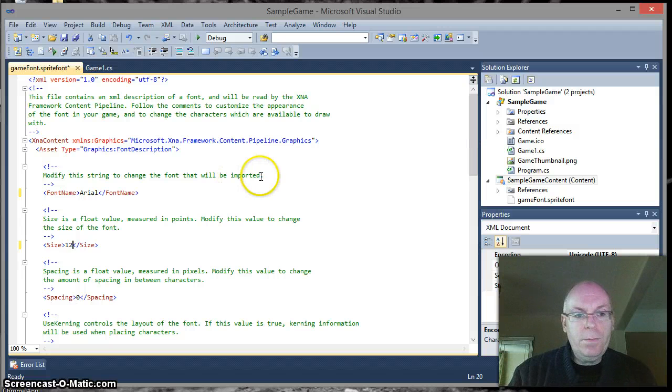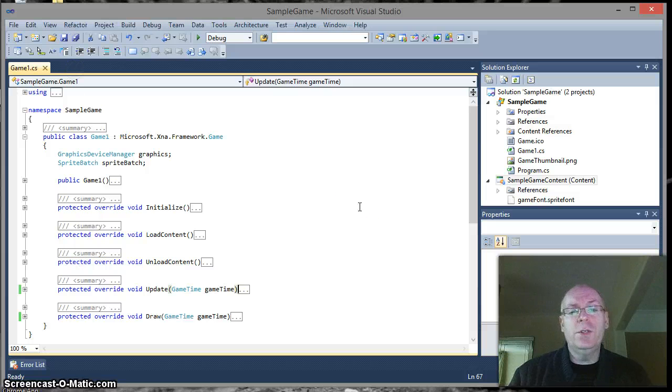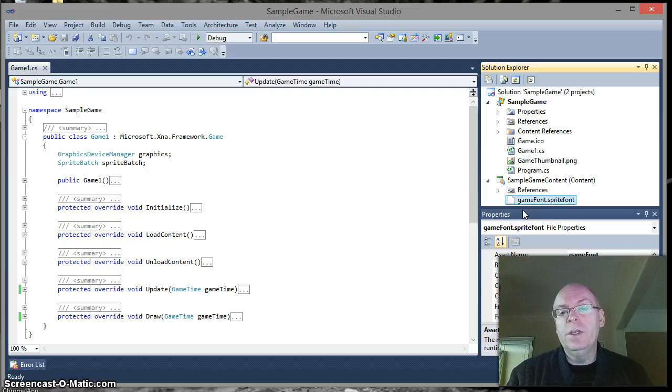Okay? So at that point, all we need to do is save it. So clicking save, and then we won't be doing any more with that from this point onwards. The file's complete, no more changes to be made. Now, because you've created this game font, it's become an asset. Alright, this is why you're creating it in sample game content. And it has an asset name of game font. So whenever we want to work with that, we now refer to it as game font.